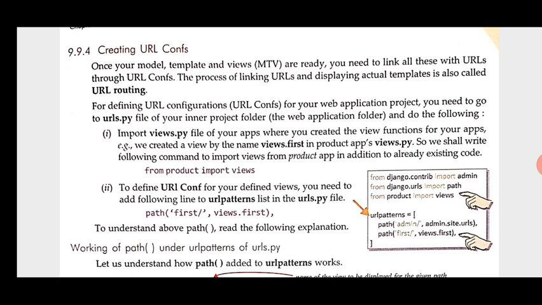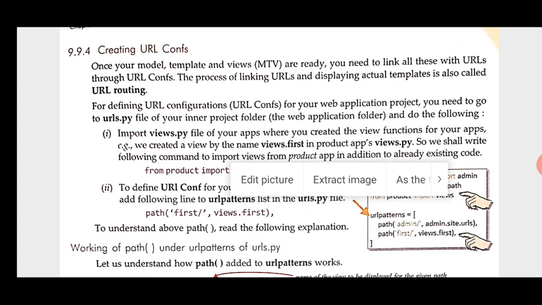Here, for defining URL configuration, do the following in the urls.py file of the inner project folder. As you know, there are two project folders. First one is the main project folder and second one is the subfolder. So inside the subfolder, the urls.py file of the inner project folder is where we need to do all these things.